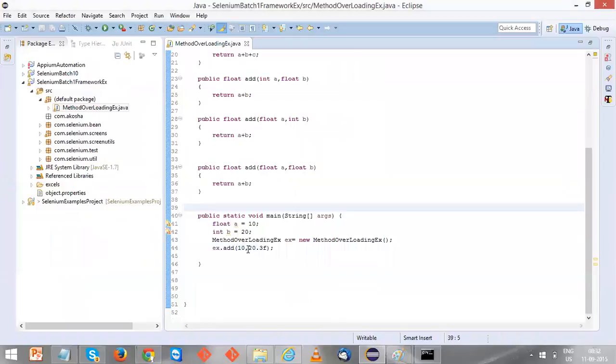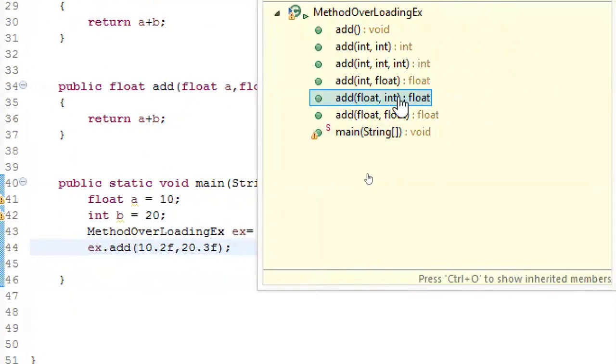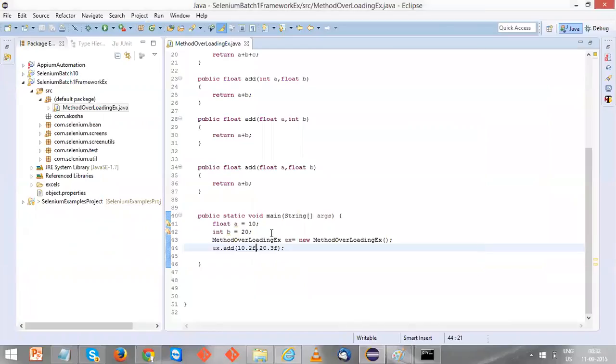Now let's talk about this one. Which method will be invoked? The last one, float, because we have given both values as float values, and the matching method is the last one. Exactly. And when is it identified which method has to be invoked? Not in the execution time, but in the compile time only, because I have not yet executed, right? In the compile time only, it is able to identify which method has to execute.